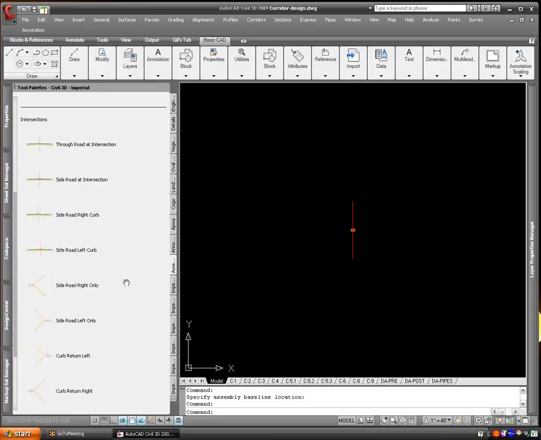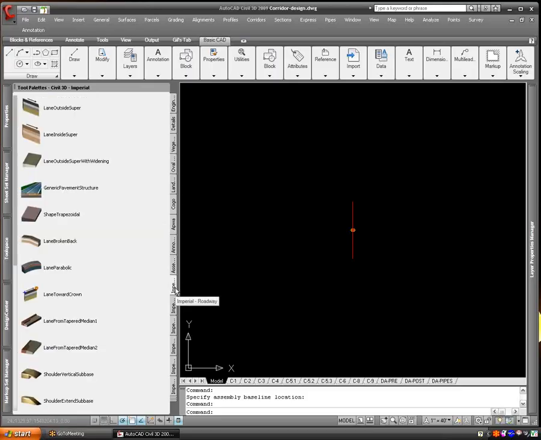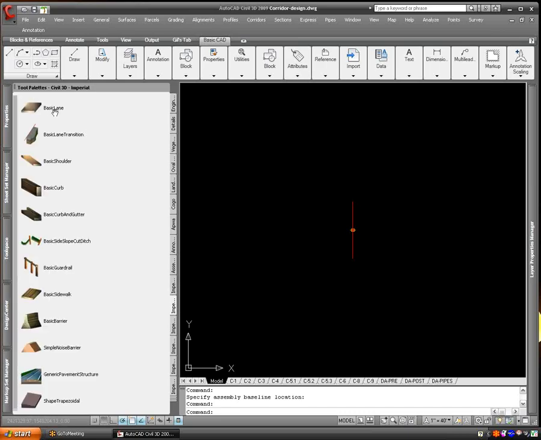Okay, so let's create one. Basic assembly. Let's see. Basic lane, something real basic and simple. Once you find what you need for your assembly, click on one of the sub-assemblies, which in this case is going to be baseline.